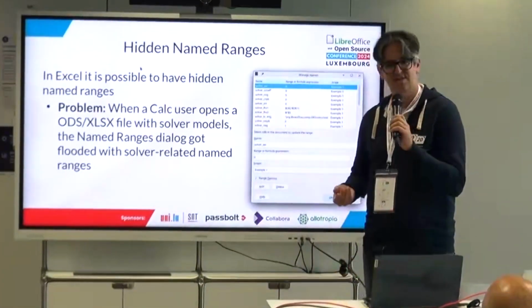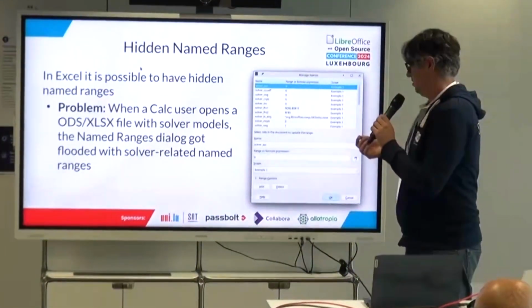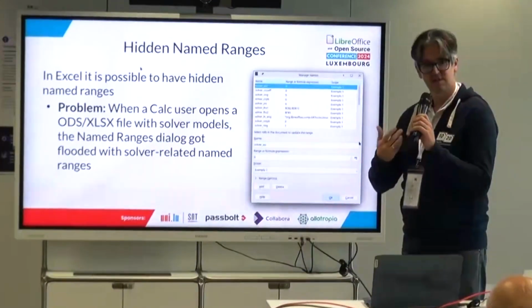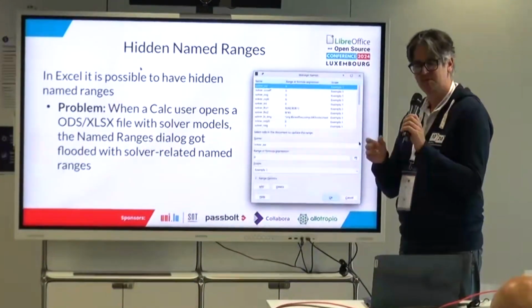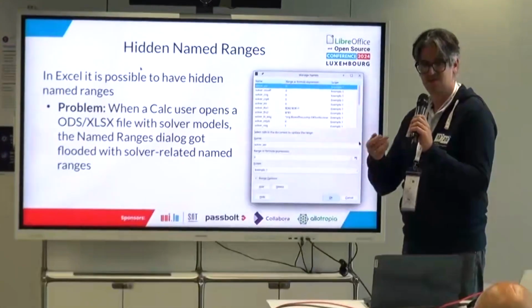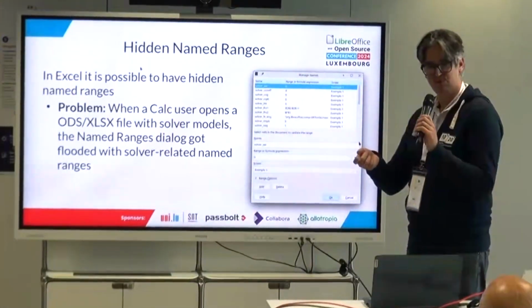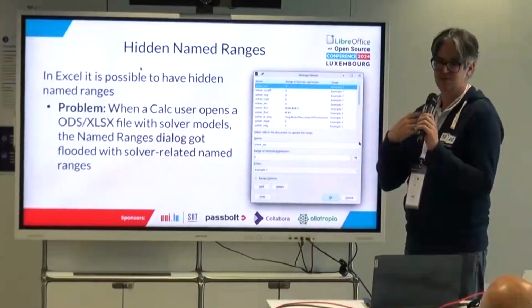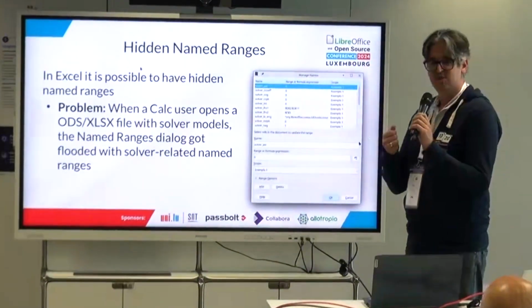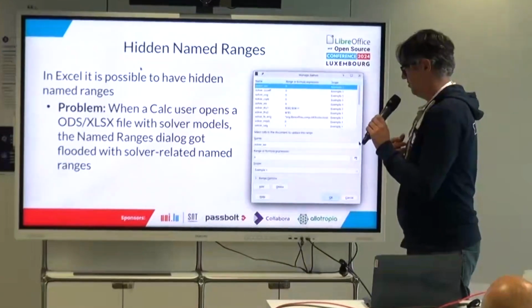But why does this happen? So this happens because in Excel, they support hidden named ranges, which various extension developers in Excel use as a way to store information in the file, and the user can't see this. But this was something that was missing in LibreOffice.